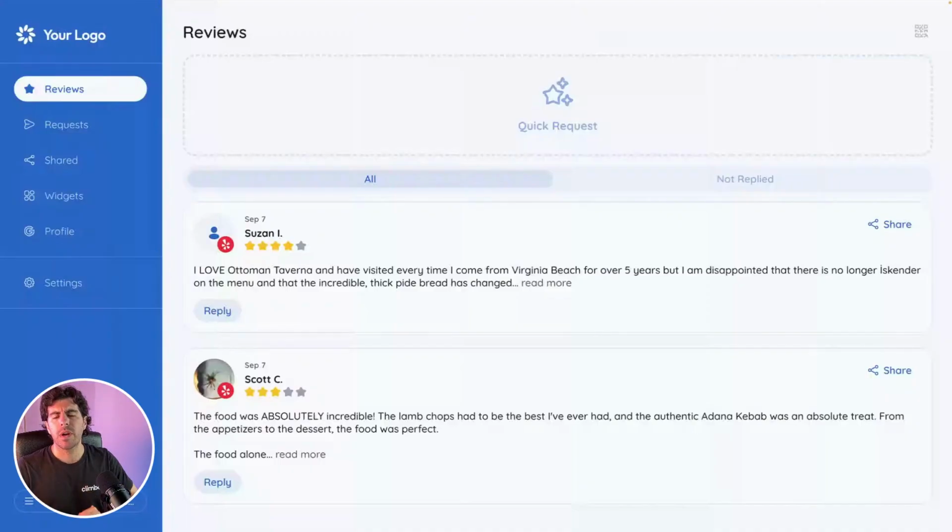All right, in this video, we're going to see how your clients can send quick review requests. As you know, through the platform, your clients can send review requests in different ways. We've seen the QR code. We have quick requests, and then also there are the campaigns that we will see in another video.